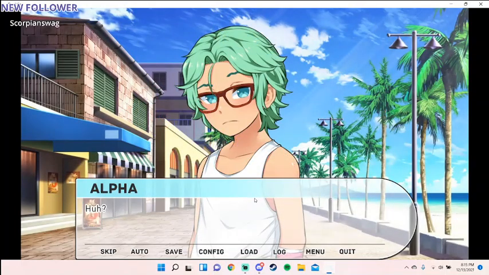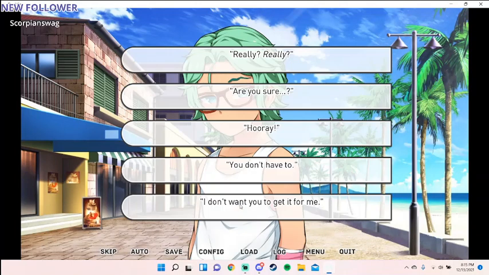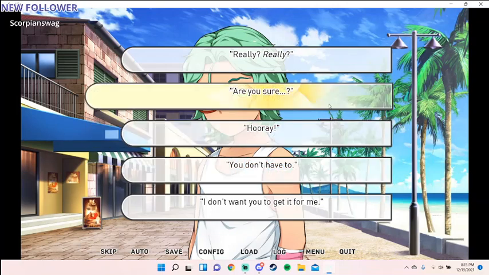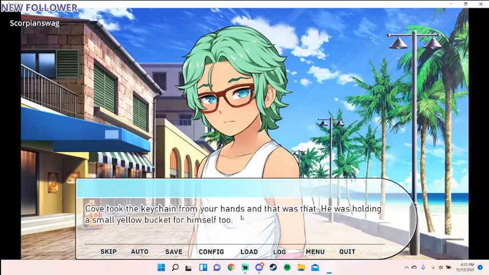Is that what you want? Huh? Oh, it's $6. I didn't bring any money. Alright. It's fine. Are you sure? Cole lifted the keychain from your hands, and then that was that.